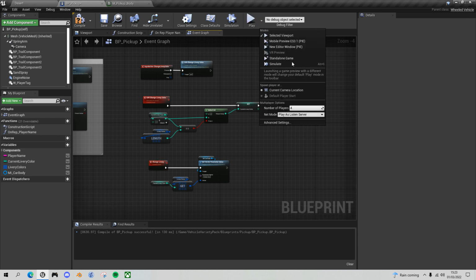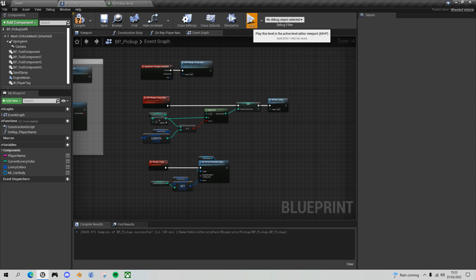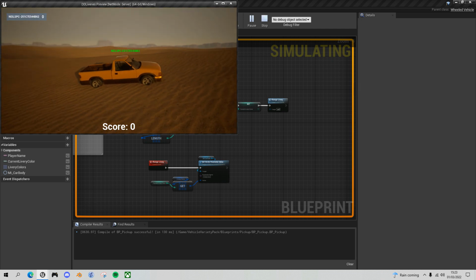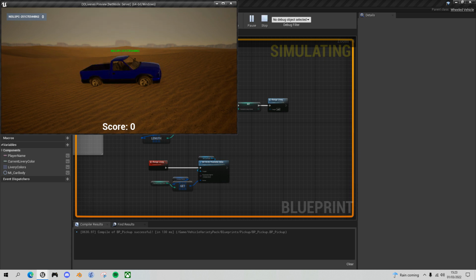So let's do it as single player. Let's play. Okay, and we currently have an orange car there. If I press the right arrow key, it changes to red, then to green, then to blue, and if I press it again, it should have reached the end of the array length and go back to the start. So 0, 1, 2, 3, 0, 1, 2, 3. So it's working on the server.